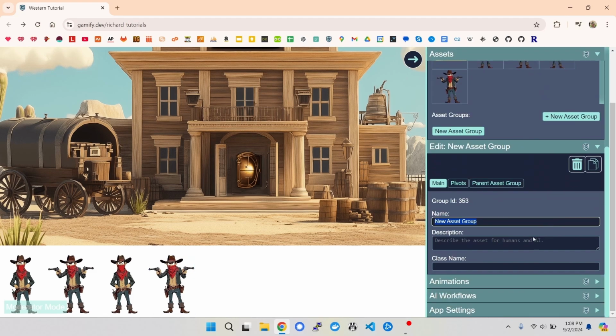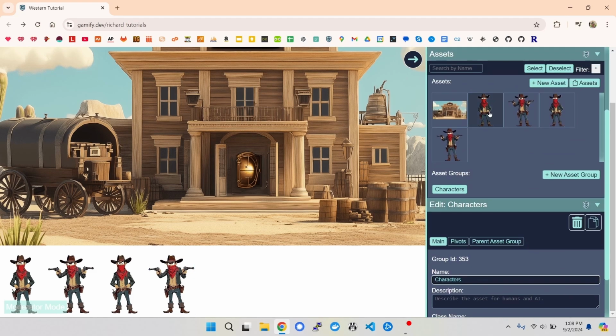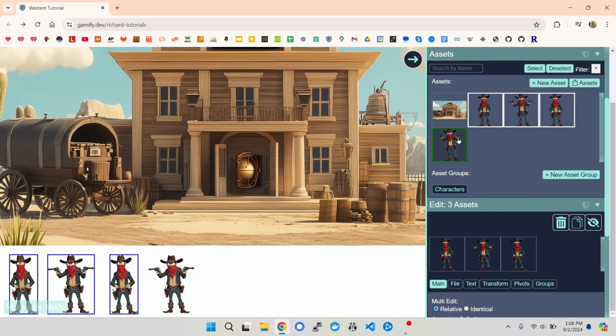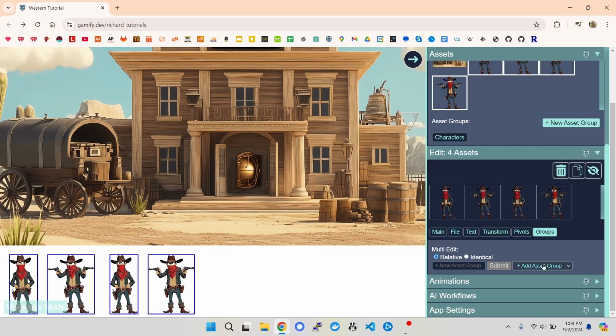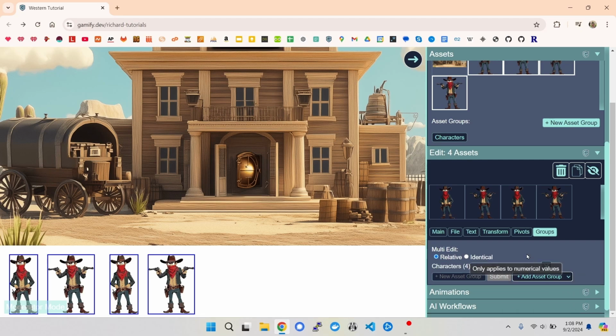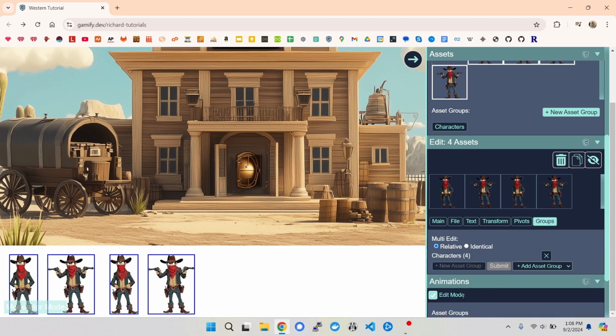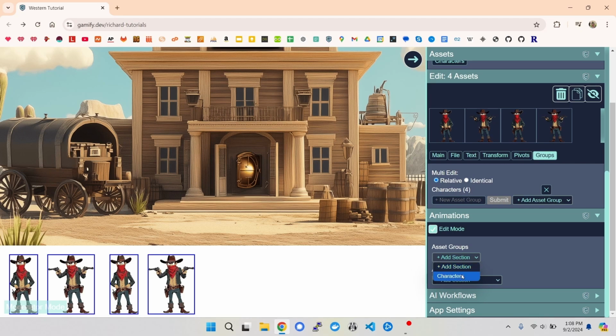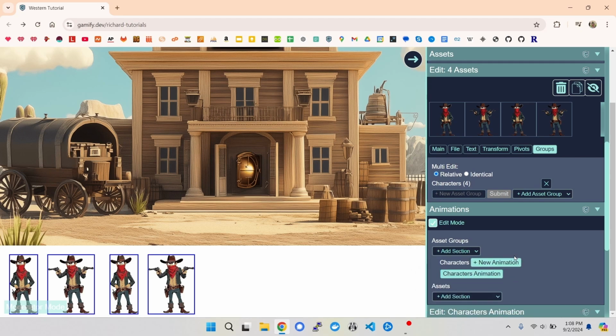Create a new asset group called Characters. Hold Shift to select the 4 robbers and use the Groups tab to add the Characters group. Under the Animations section, select Edit Mode. Select the Characters group and click on the new animation.